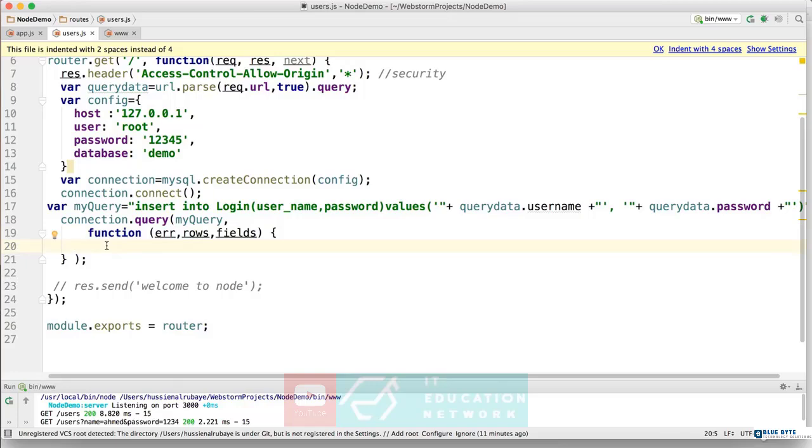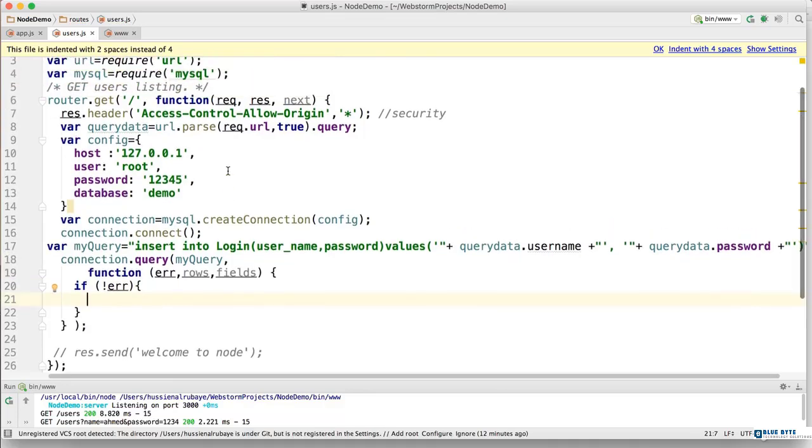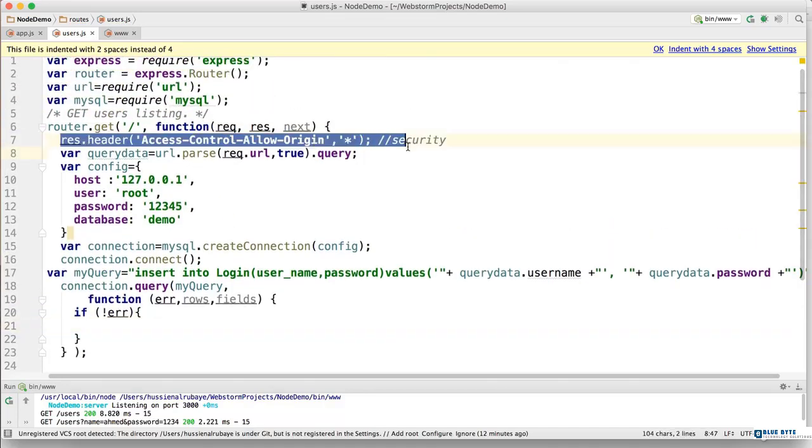So if there is an error or not, I will say, if there is no error, I could do anything. You want to do a response. If you remember when we did a response in the beginning, we did res.header, not resource header.